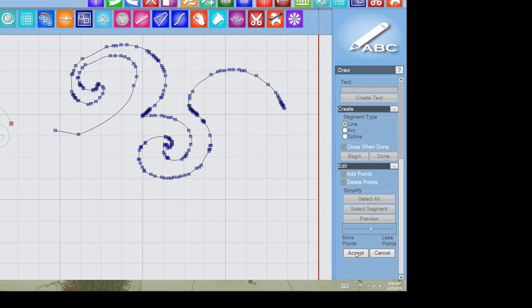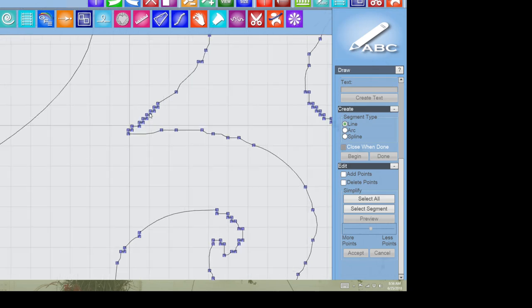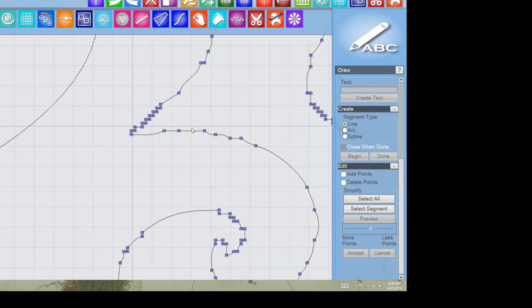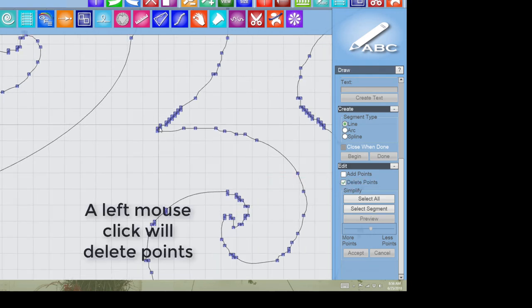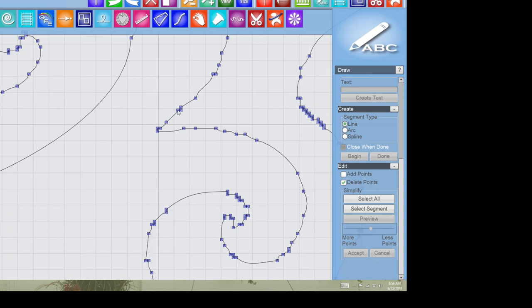All of these little jiggles in here have their own node. So I'm going to delete some points by selecting here, delete points. And I can go in here and delete and delete. And you'll see this will straighten out a little bit. And this is how you can begin editing the pattern that you have created by drawing.